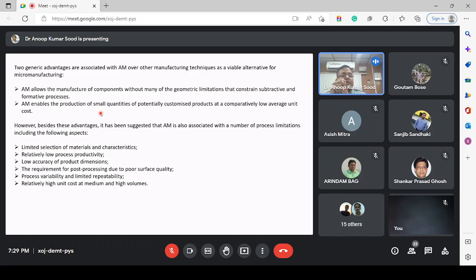Obviously, this process has low productivity. We are not able to use this machine for mass production. We can produce a batch of one or two or a few similar items using this process. This process still suffers from low accuracy of product dimensions. Later in this presentation, you will understand what the limitations are and why it is like that. It has a poor surface finish.